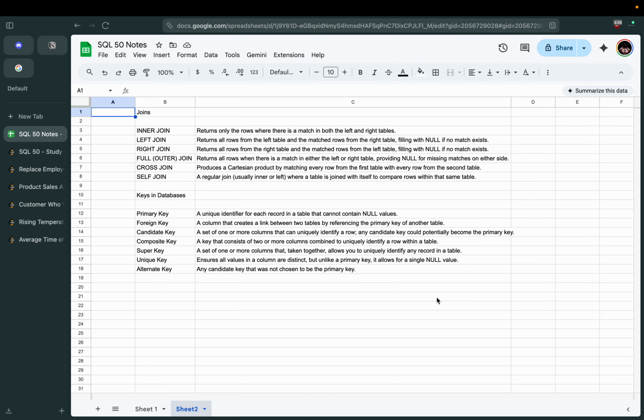As you can see on the screen, these are the prerequisites you should be familiar with: inner joins, left joins, right joins, outer joins, cross joins, and self joins, more or less. But more importantly, what you should definitely be able to recognize are inner joins and left joins. These will help you solve most of the problems. And then there are different types of keys in databases, but we'll get to that when we solve the problem. So without wasting any more time, let's get right into it.